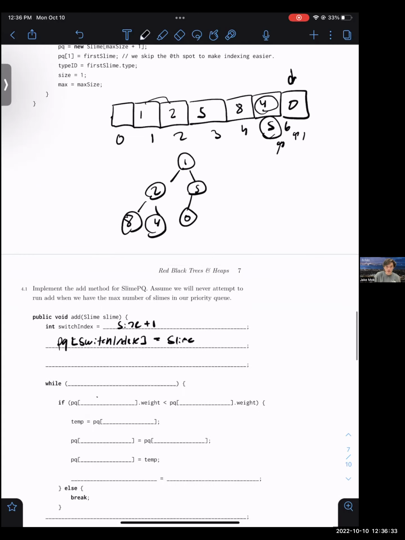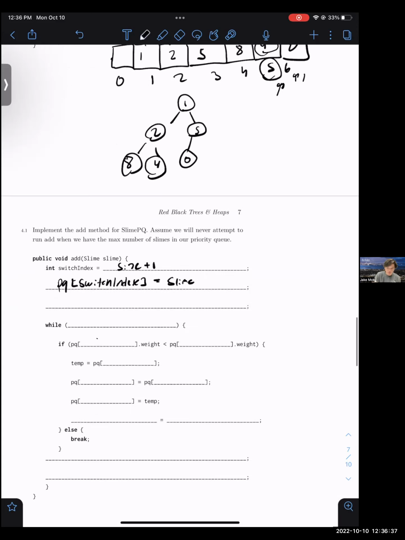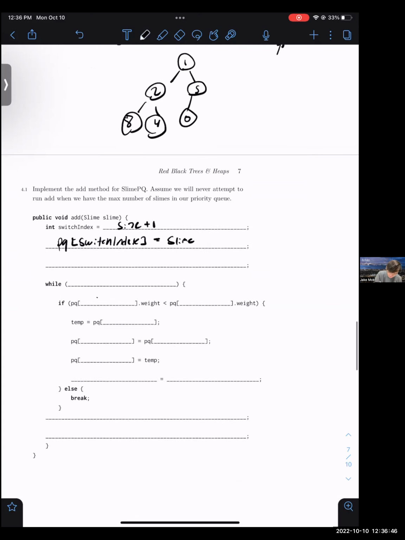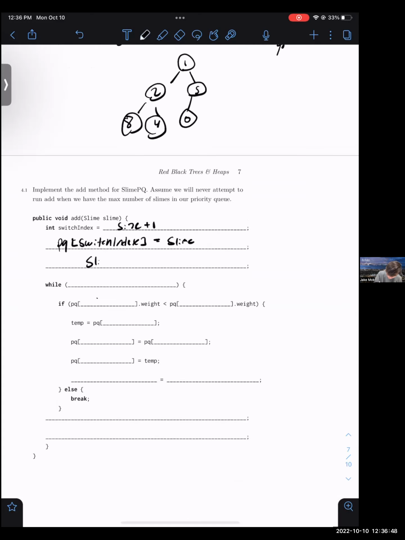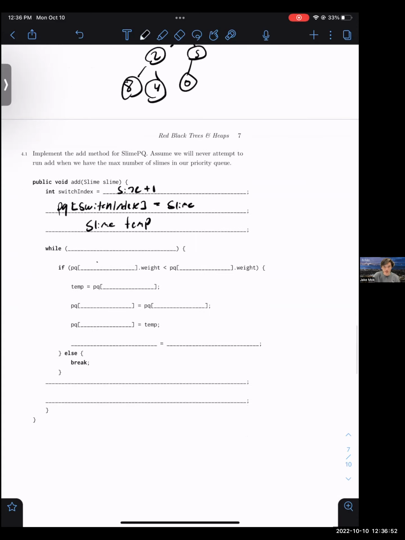And then the other thing I kind of went over is that we're going to be doing a lot of switching. So we're going to want some sort of temp variable, some way to keep track of what we're switching. So I'm just going to declare some slime temp. This is a good rule of thumb when we're doing these switching problems: you often want to keep track of some sort of temp variable just to know what you're switching with.